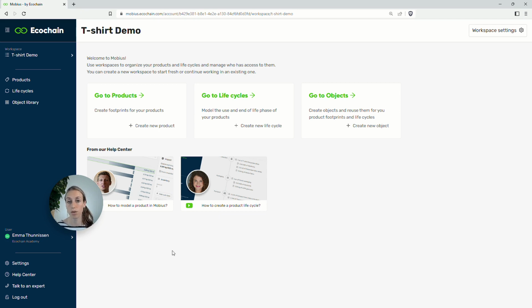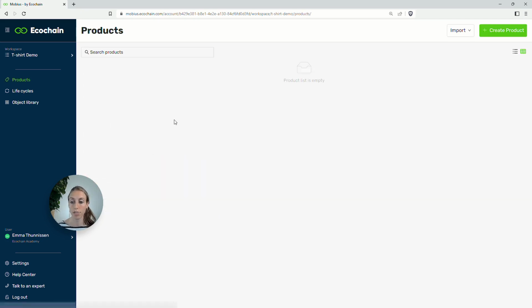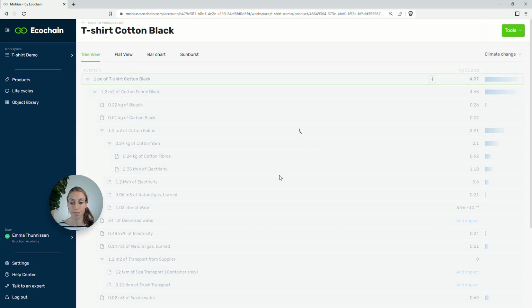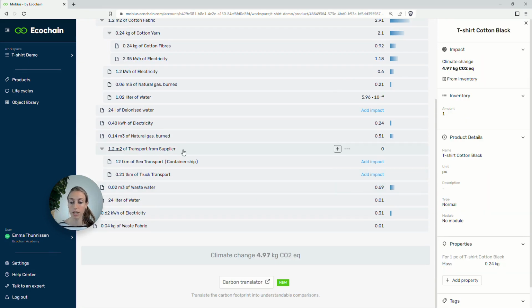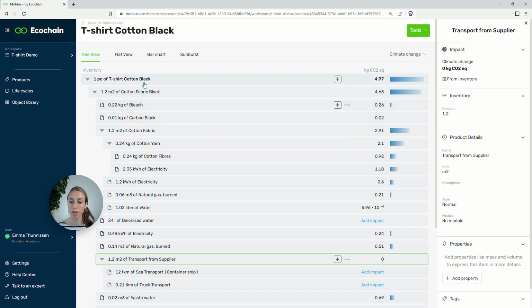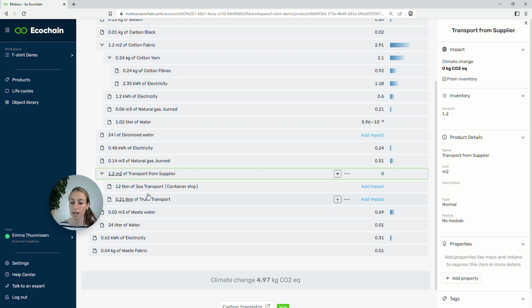We're now going to go to the product that I actually already modeled the transport for, which is this product. Here we see a sub-item for the cotton fabric that is in this t-shirt, where I modeled the transport that this fabric is undergoing. So it's coming from somewhere, from a factory, there they made it, and now it's coming to my factory. This is happening with some sea transport by a container ship and some truck transport. That is for the last mile to get it to my factory and also to get it to the harbor where it's transported with the container ship.